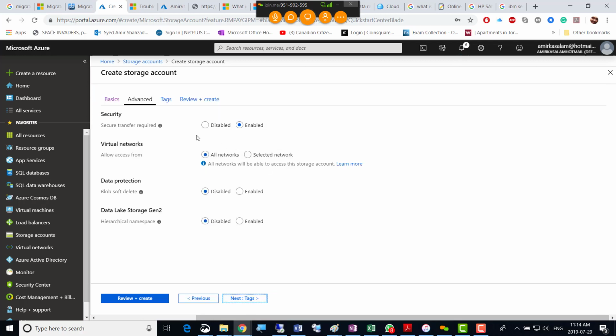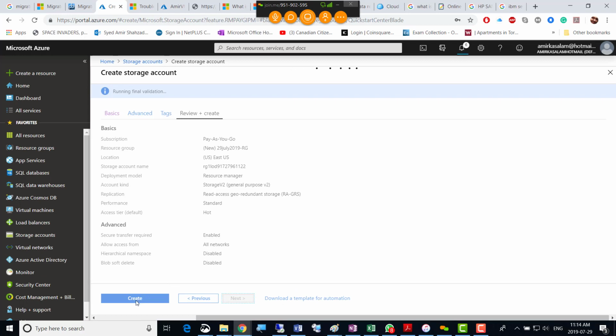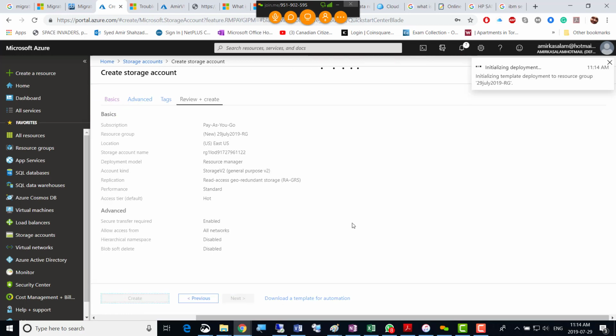Next, advanced, secure transfer required. Now, one of the questions will come where, if this is selected, you won't be able to connect. I'll explain that when it comes. I'll keep it enabled right now, but later we may have to disable it just to get the lab done. According to the requirement, it doesn't say secure. Anyway, let's click next for tags, because right now there is nothing to do here. Nothing in tags. Review and create.